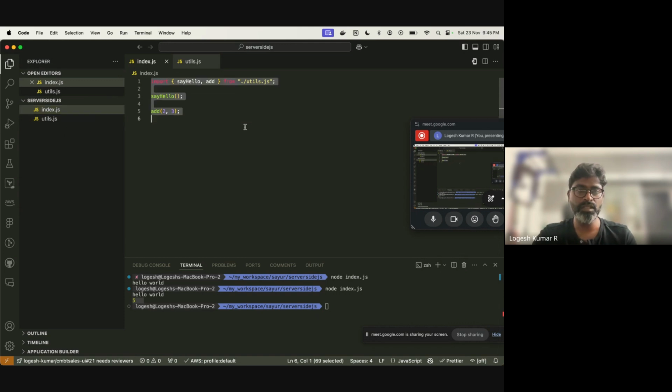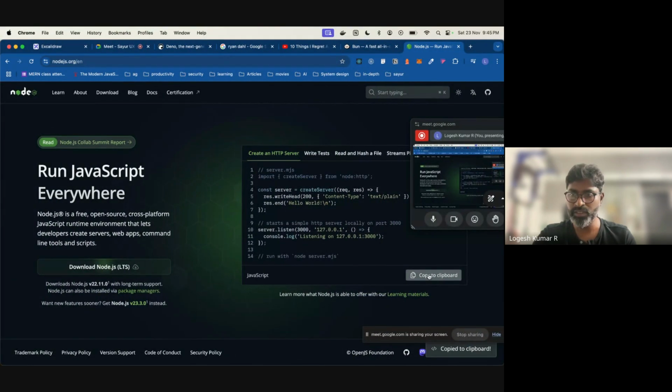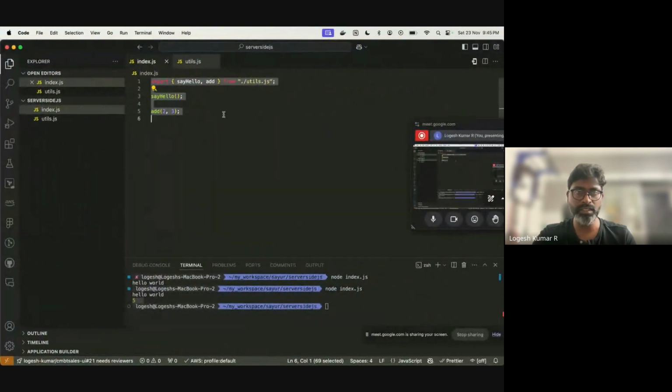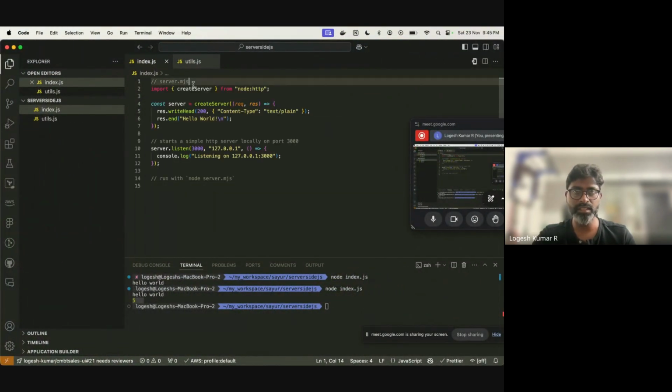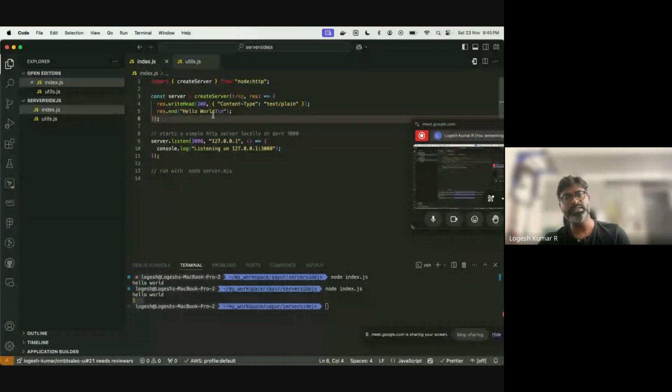We are good. Now let's get a little bit fancy. Let's run a web server. We just conveniently copy this file, paste it here. Okay. So now we have this node HTTP, which is already available in Node.js. Whenever you install Node.js, you get this for free. Okay. So when I say you get this for free, you don't need to write it yourself. HTTP server. Node.js comes with a built-in HTTP server.